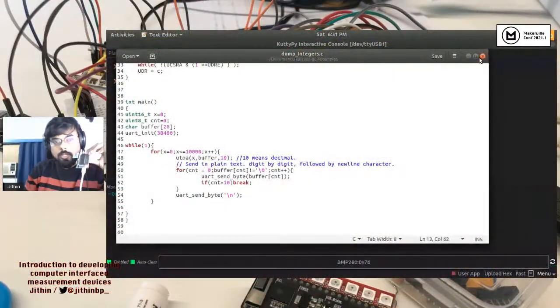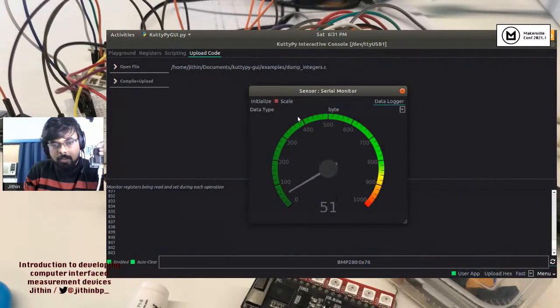And I try to improve upon the IDE a little bit by introducing features that allow you to log data sent by the microcontroller, your code running on the microcontroller. So for example, I have here a small program that just dumps integers. It just generates integers and puts them into the console, serial port. And if I compile and upload that program, I run it.